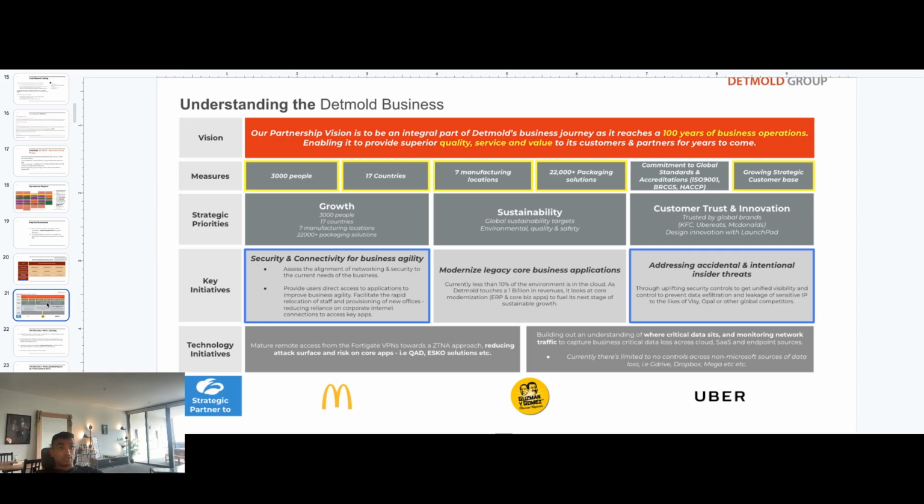Like I said, this is what a kind of sexy finished one looks like, right? But you should have some logos here. So when I was at Zscaler, Zscaler had McDonald's, Guzman y Gomez, Uber, they were all Zscaler's customers. So I actually put these logos in because the company I was selling to, Detmold, these were their customers as well. So I was kind of saying, hey, we work with your own customers, right? Your own customers trust us, which is why you should trust us, right?